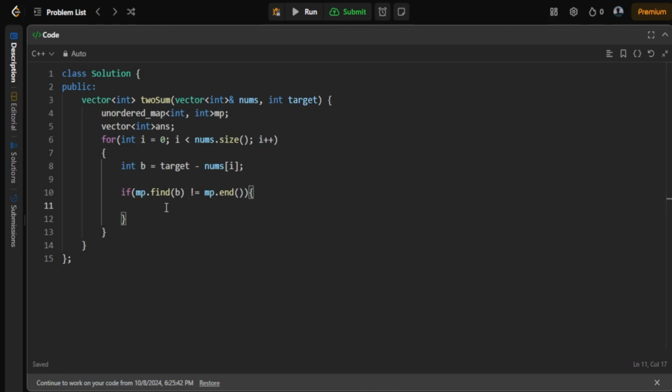So I will write answer dot push back mp of b, because mp of b will give me the index of this particular element b. And secondly, I will push back the present index, which is going to be my I. And after doing this, I will break this loop and come out of it.